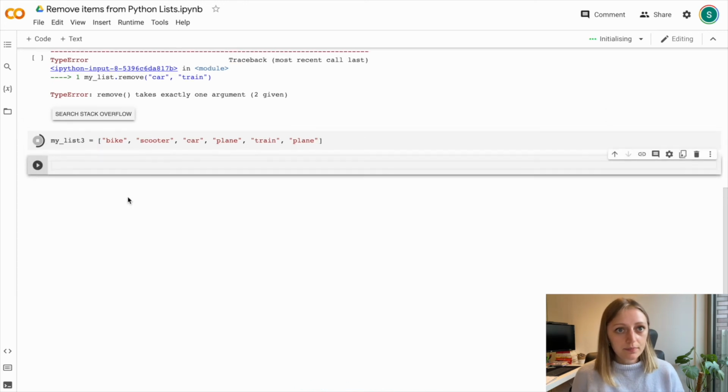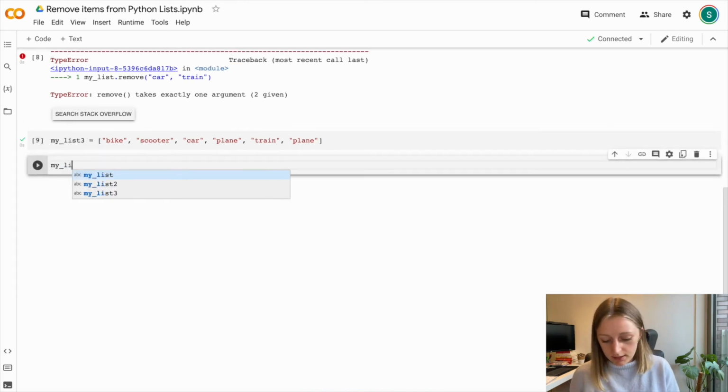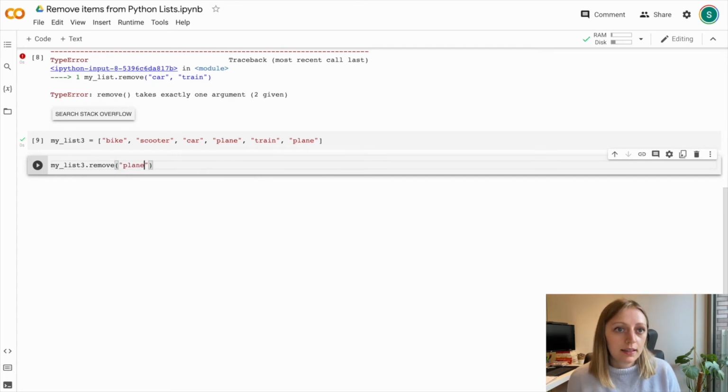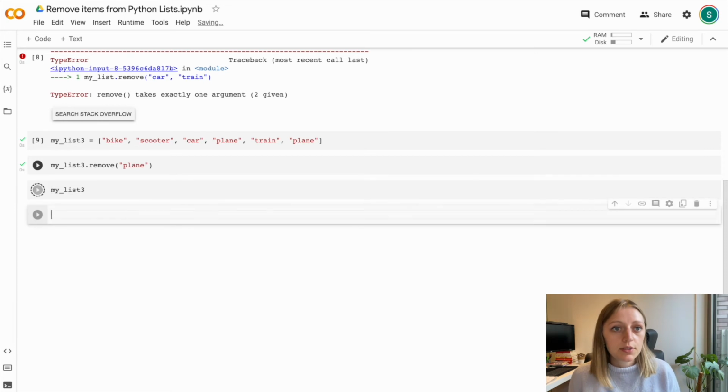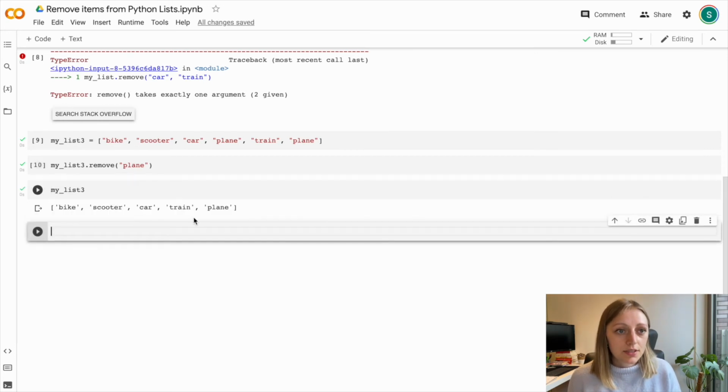So create it, my list 3.remove, and let's try out putting plane in there. Okay, so it did run, so you can do that. You can remove something when it appears twice, but let's see how that actually worked and what it actually removed. Okay, so you still have the last occurrence of plane in the list, but it removed the one that's between car and train.